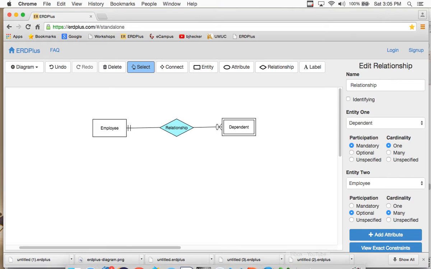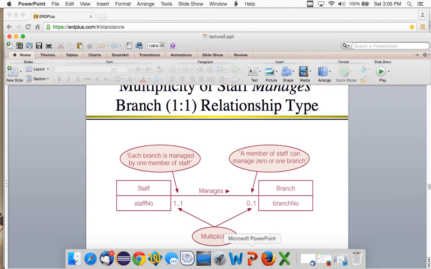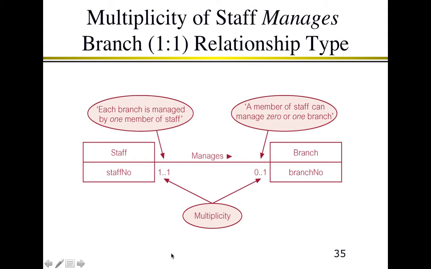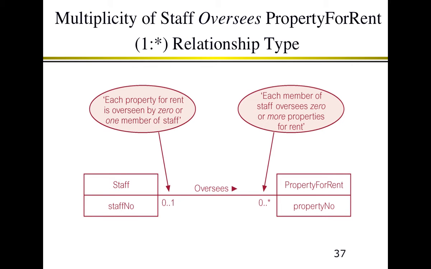So let me see if there's anything else in the slide set that I haven't covered yet. And the slide set's going to go through all the different scenarios. Uses different syntax. Don't worry about the syntax at this point. We'll see it live again with some practice. But here's the 0 dot dot 1, meaning it's optional, and that every property for rent is overseen by 0 or 1 member of the staff, and each member of the staff oversees 0 or more properties for rent. So this is what this is meaning. So these are just examples.